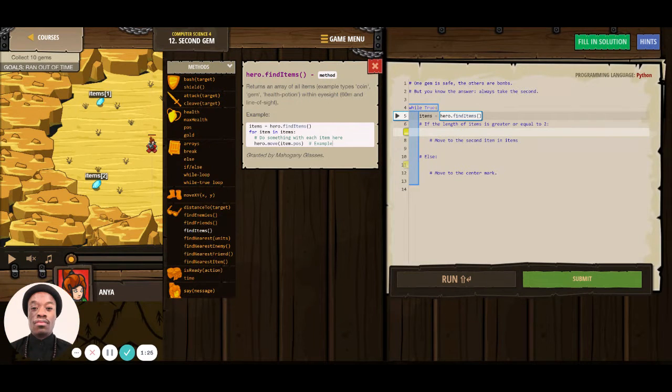Now you want to check if the length of items is greater than or equal to two, right? You want to check if you have more than one. Because if you have less, then you can't get the second, and you want to get the second. The other ones are poisoned. You're told just the second is not poisoned. So first you have to check if the list is greater than two.